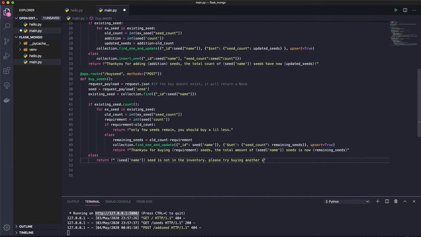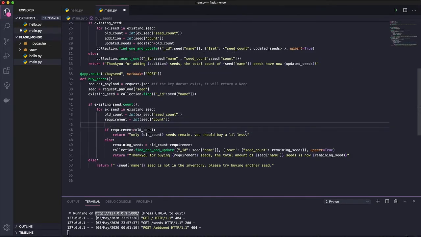Buying another seed. Cool, this should be good to go. I think we can do one more tweak out here. Only a few seeds remain. We can have only however many seeds we have, so we can have it as old count. Only like 5 seeds remain. You should buy a little less. Try buying a lesser number. Maybe you can do an addition subtraction here and just let it come within these brackets. So I think this should be good to go.